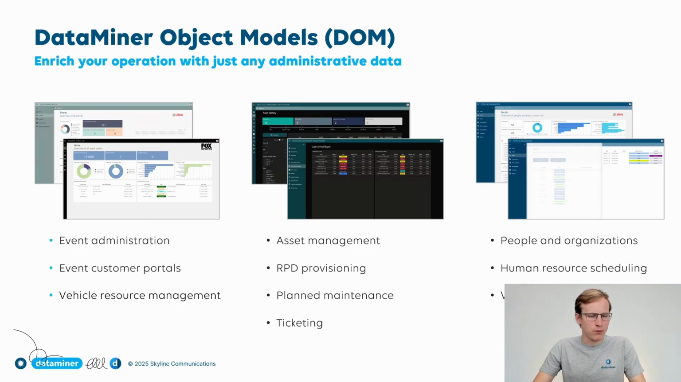So let's get started. What is DataMiner Object Models? The tagline here is: enrich your operation with just any administrative data. That's what DataMiner Object Models is all about. It's about storing this administrative data and being able to build applications with that data. When you store objects in DOM, you can use those objects to build applications, to visualize that data in applications, to also use that in automation scripts and so forth.